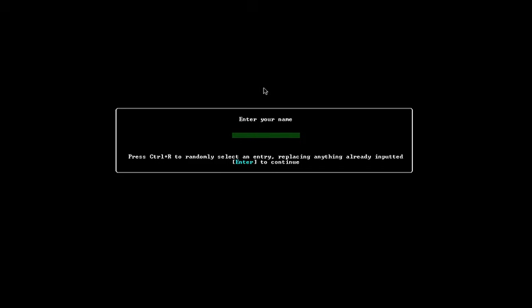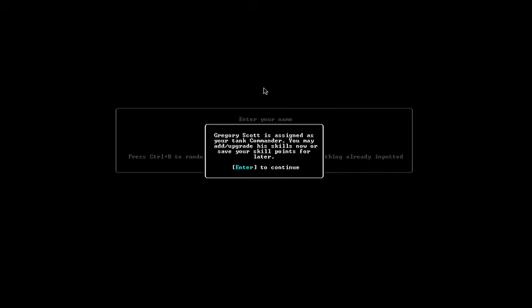Enter your name. This represents you, the commander. You can either enter anything you like, or you can have it generate a random name as well. Now, every time you get assigned a new crew member, this window is going to pop up, or something similar like this, just to let you know what's going on.